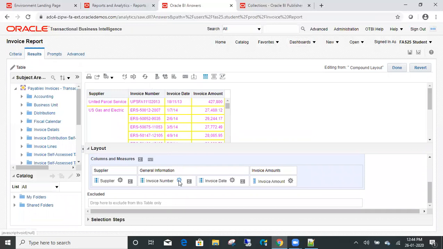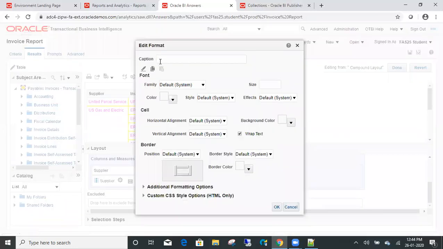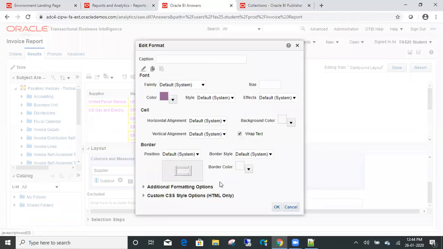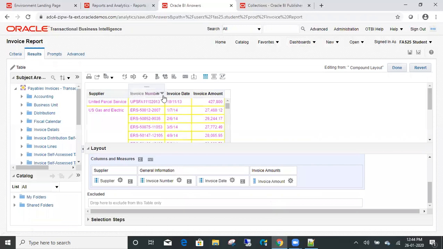If you want to change the header, we still have the option for header. I want to make the header pink color. I don't want any border. Click on OK. See, it got changed to pink color. So this is how you can do your modification and layout change in OTBA reports.